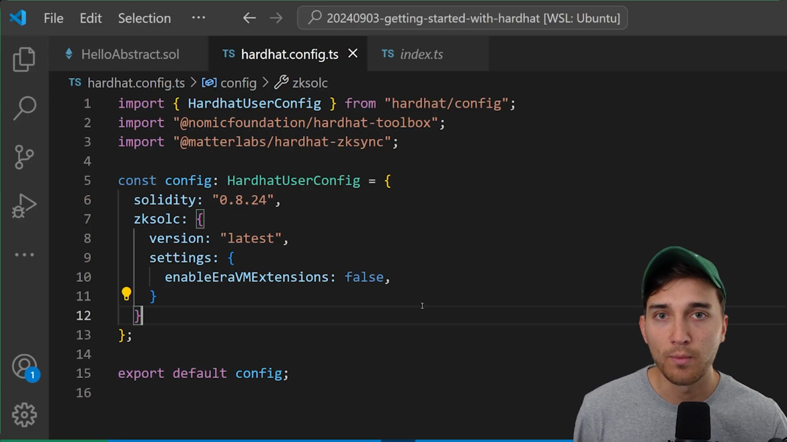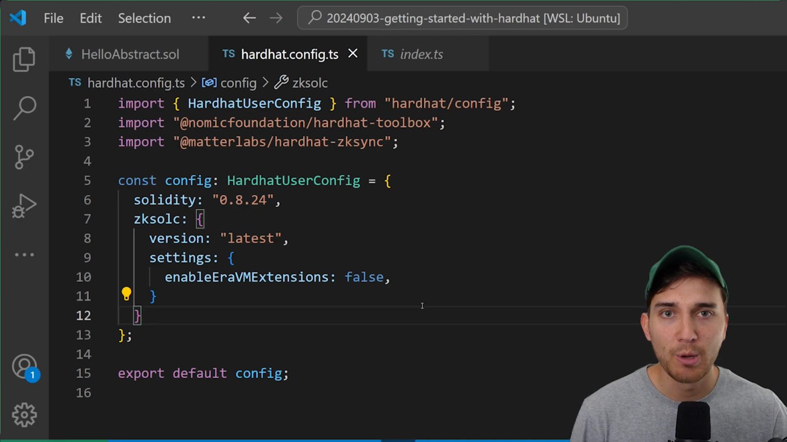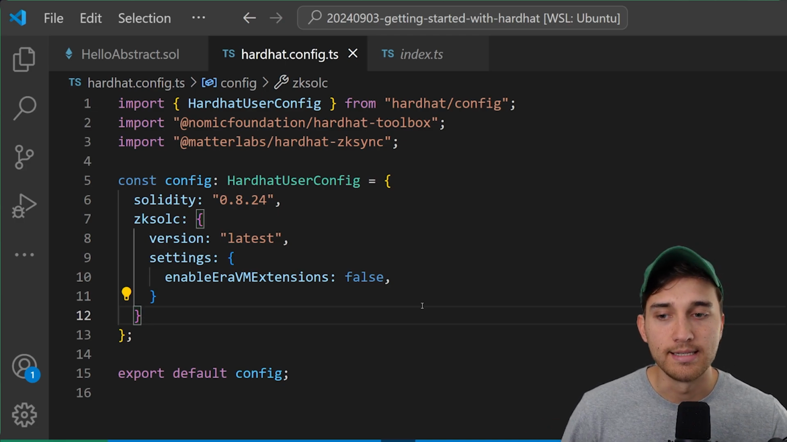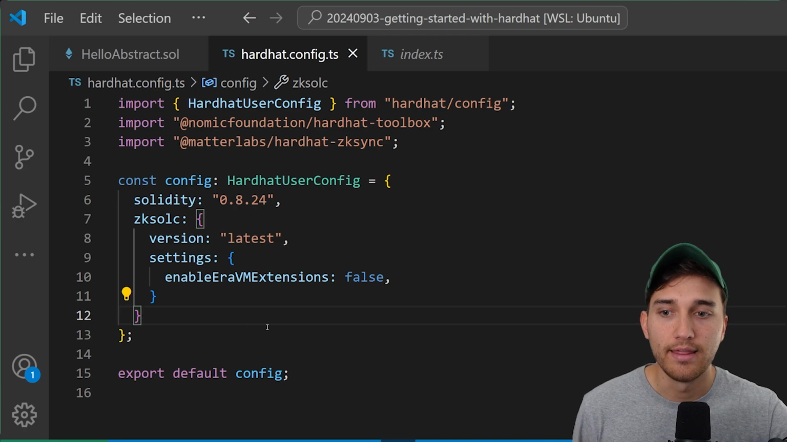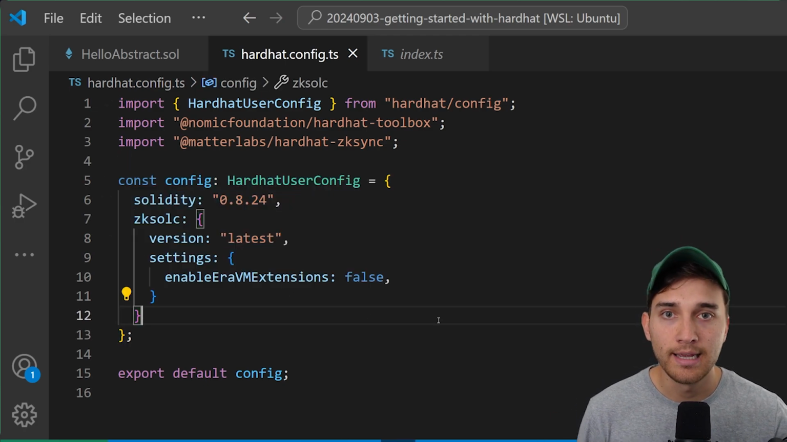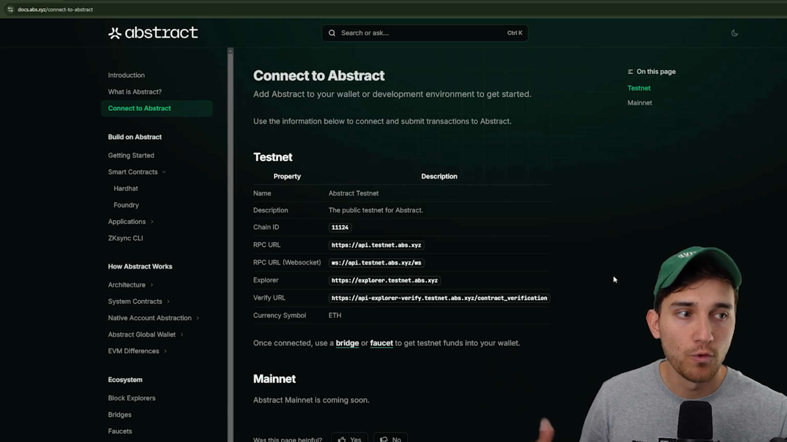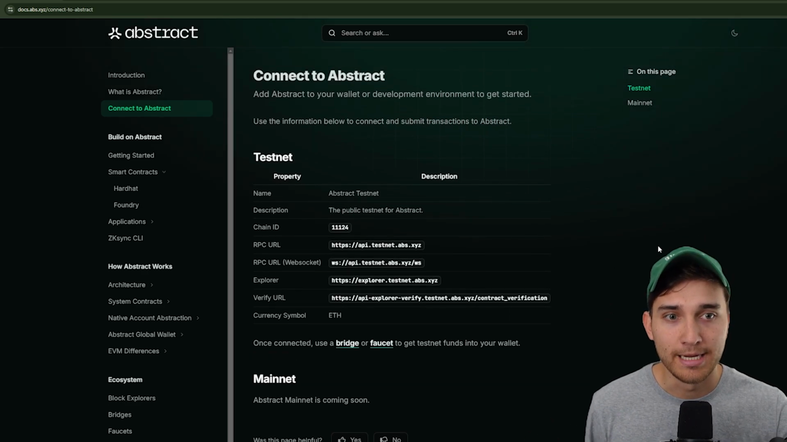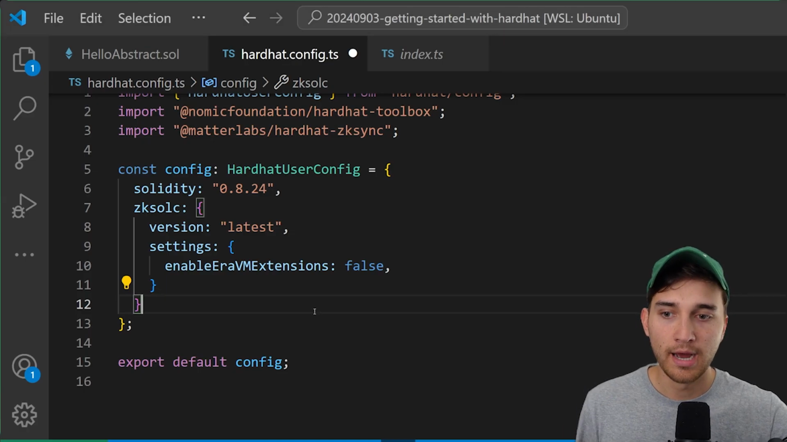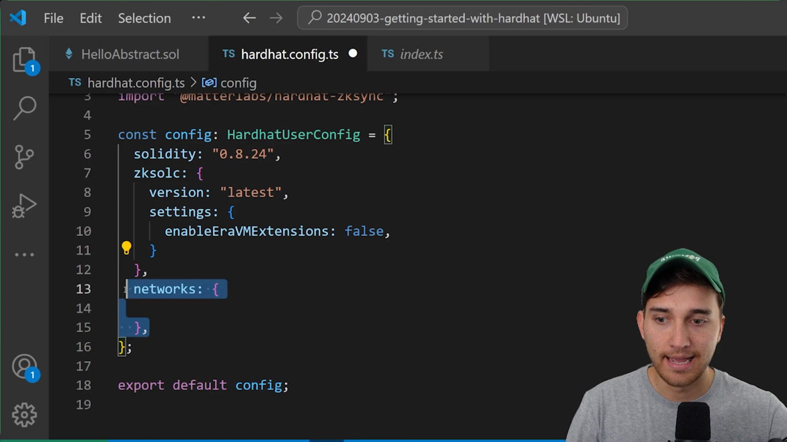Now, while we're here, we're going to add some information about our deployment process. So what we can do is actually set up the Abstract testnet as a network within this configuration object here, so that when we go to deploy and verify later, we have all of the fields that we need. You can, of course, grab the information for the testnet or the mainnet, depending on when you're watching the video, on our documentation at any time. Great. So to do that, all we need to do first is add an additional networks field into our config here.